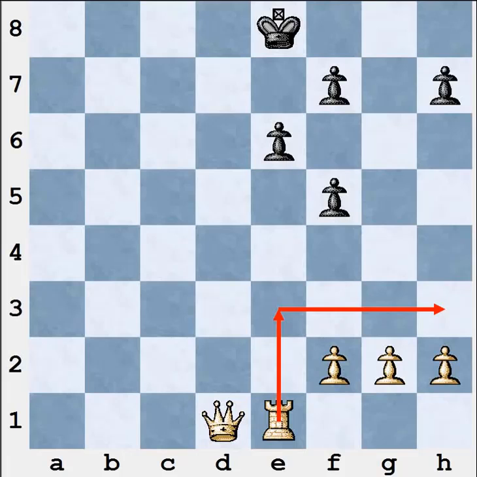Okay, now let's take a look at the concrete examples and we'll see how these ideas work practically.